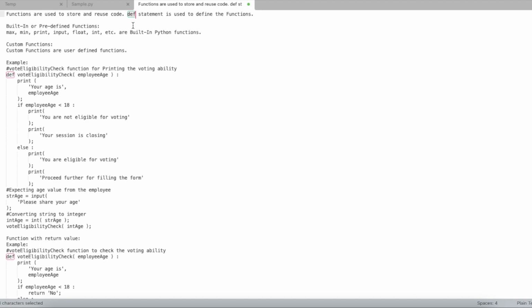Built-in or predefined functions are already defined by Python. So it is like a library. We can just go and utilize those functions. Some built-in or predefined functions are max, which is used to find the maximum. Similarly, like minimum, we can use min. To print, we can use print. To get some values from the users, we can use input. Like that, we have float, int, etc. So these are all some built-in functions in Python.